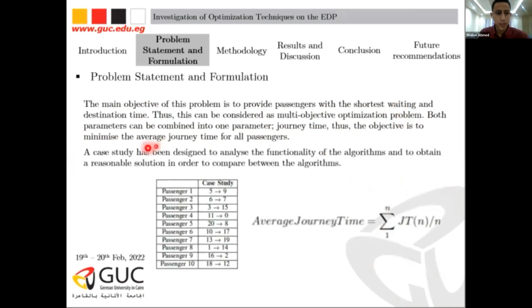We've built a case study where we have a building serviced by one single elevator, with 21 floors and 10 passengers, and the elevator is initially at the 4th floor.